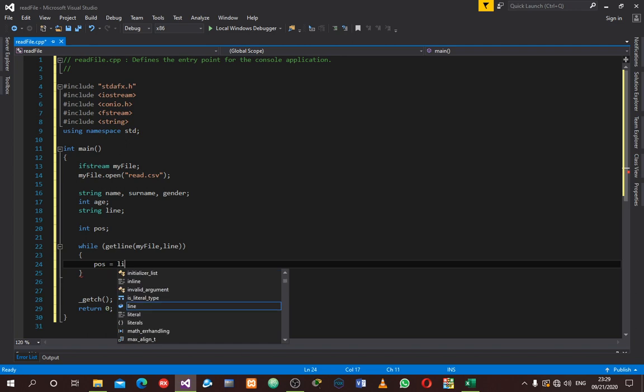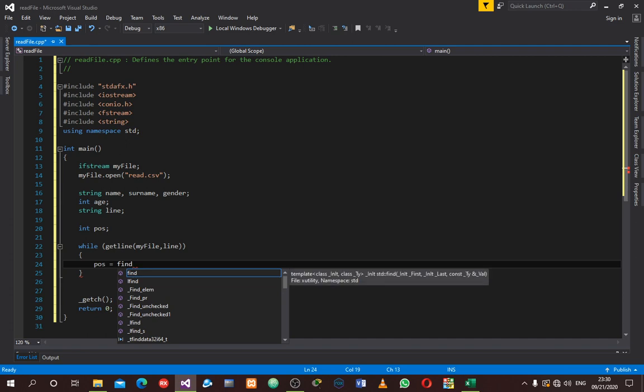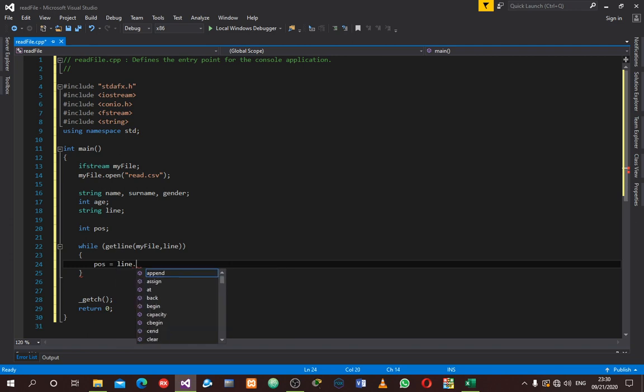pos is equal to my line. I want to say line equals, in fact, let me just say line dot find. You can see it helps me find what.